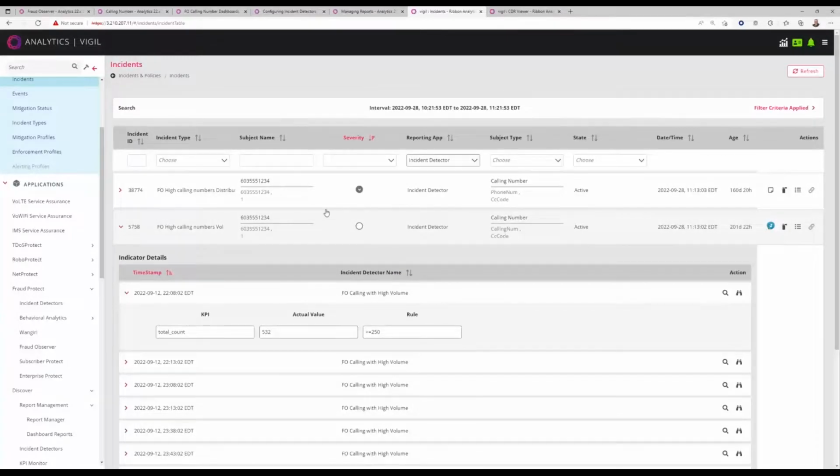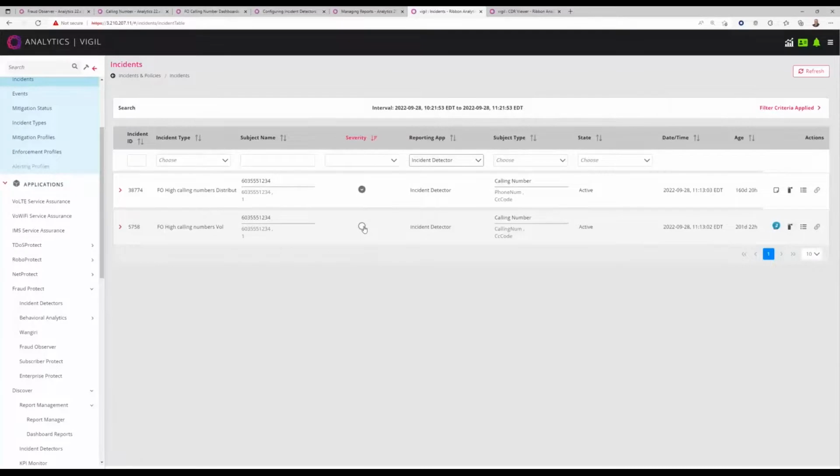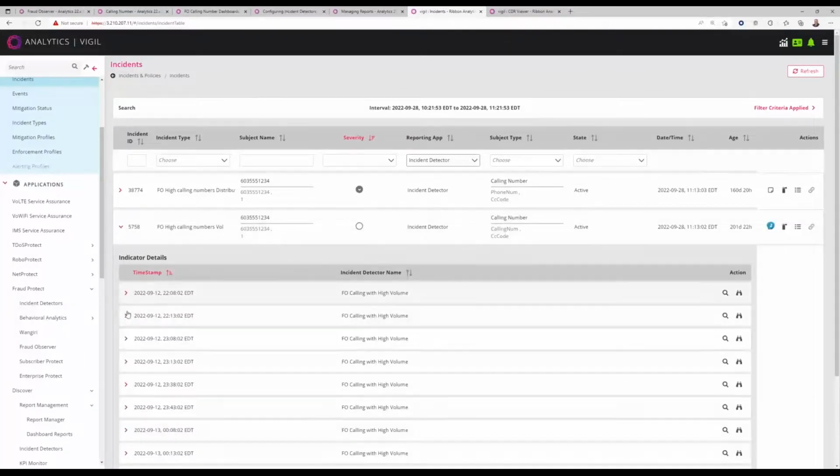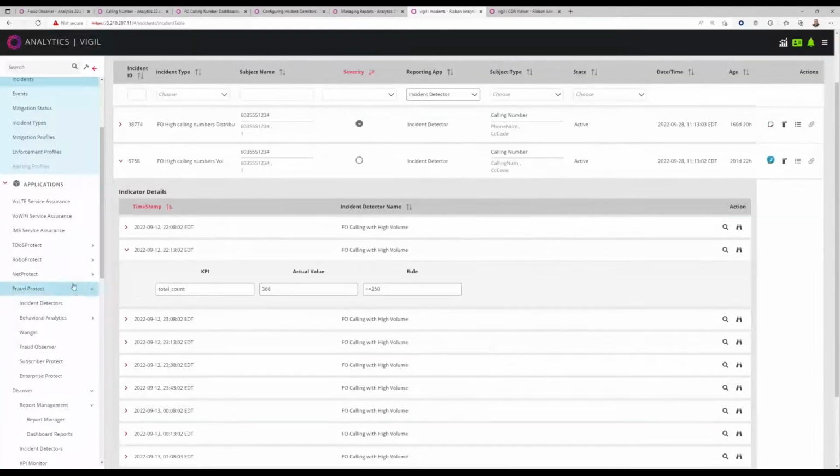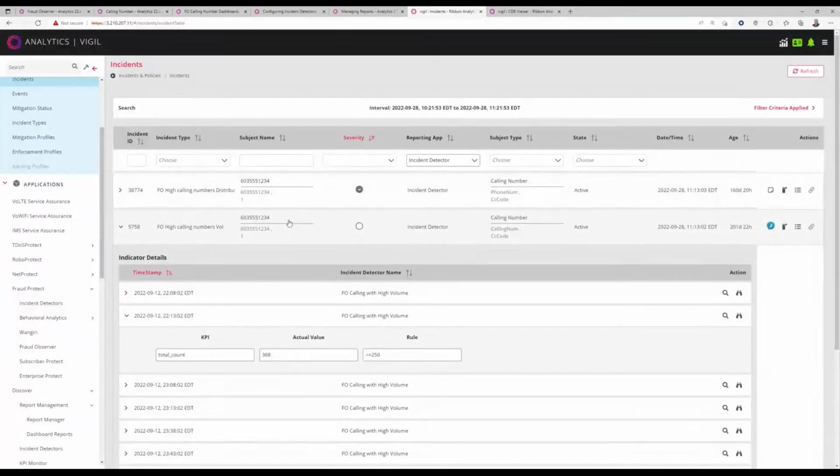I'm not sure why that's not showing. Again, what am I missing here? Sorry, you're saying the total count, the actual value was 368, which I was trying to drill into it and see the actual. Oh, sorry, there it is. So we've got this number that's calling, and it had a total count of 368. So it crossed the threshold at this time.